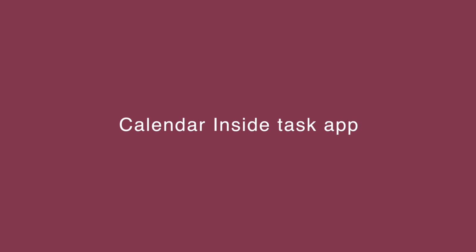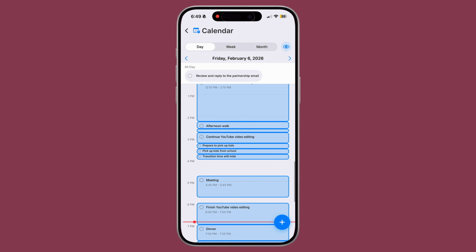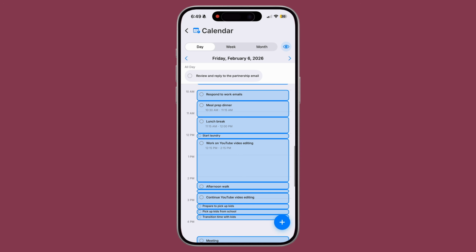Feature 7 is Calendar inside Task app, and this solves a problem most task apps completely ignore. Usually your calendar lives in one app and your tasks live in another, and you're constantly jumping between the two trying to make sense of your day. AngoTasks brings your events right inside the tasks view, so you can see meetings and to-dos together in one place. Planning instantly becomes more realistic because you can clearly see that you cannot squeeze 10 tasks into a 2-hour meeting window.